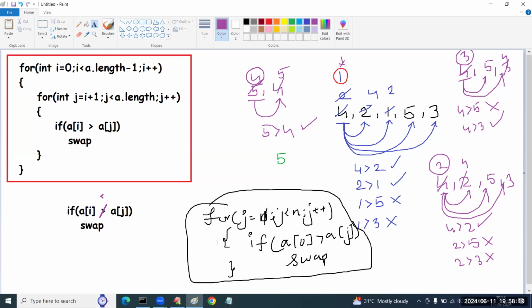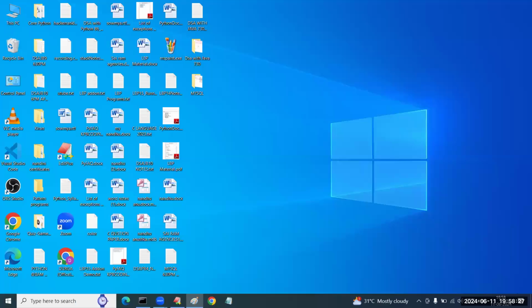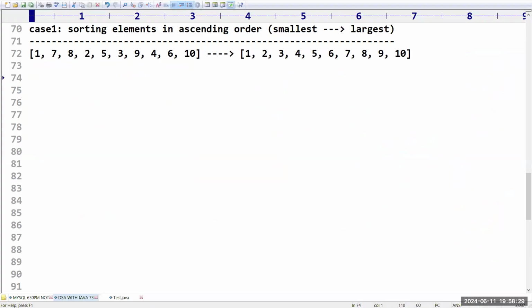Everyone feeling comfortable up to this? Yes. Right. Let us go for implementing the program for this purpose. Already we have the code snippet, right?